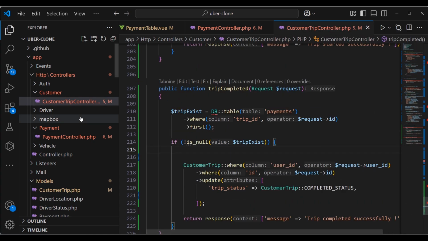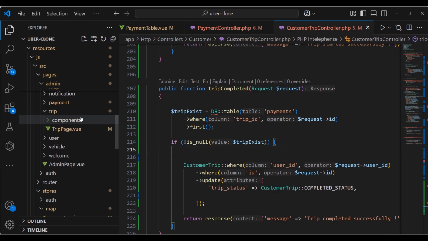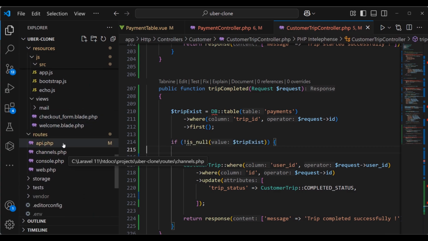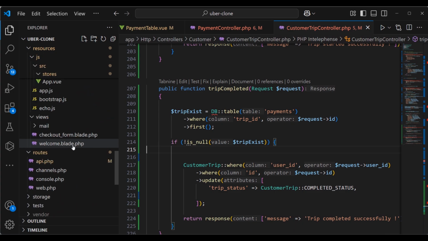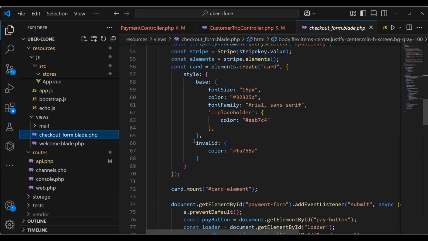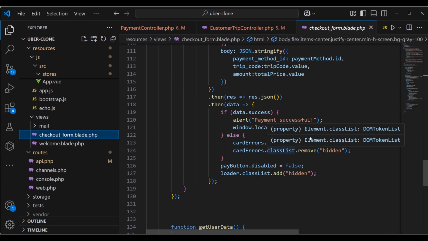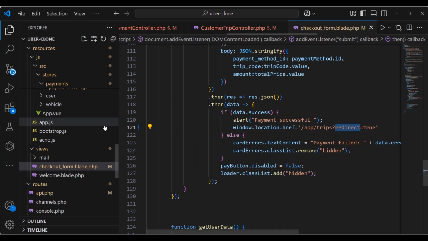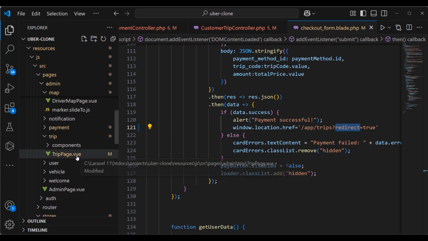And now what I'm going to do next, I'm going to move here. We are going to head in the views folder, and here checkout form. And in here, I'm going to add something. I'm going to add here a parameter to the trip's path here. And here I'm going to pass redirect is equal to true. And then here we're going to head in here inside the trip page.